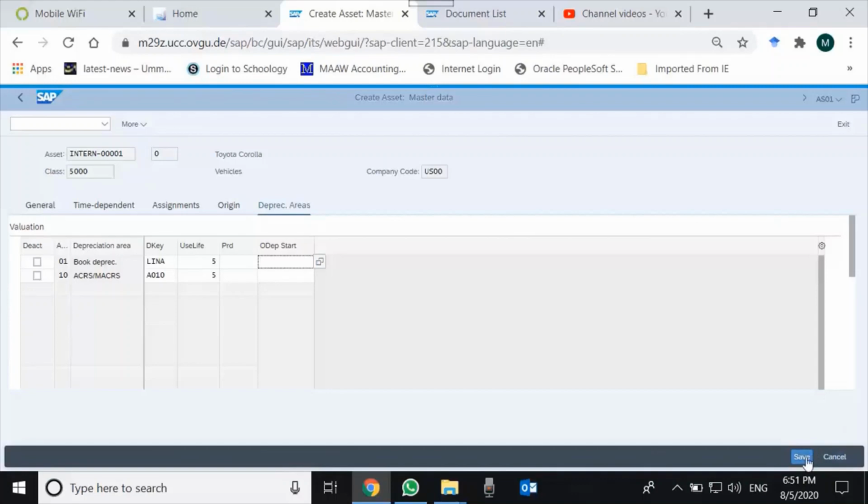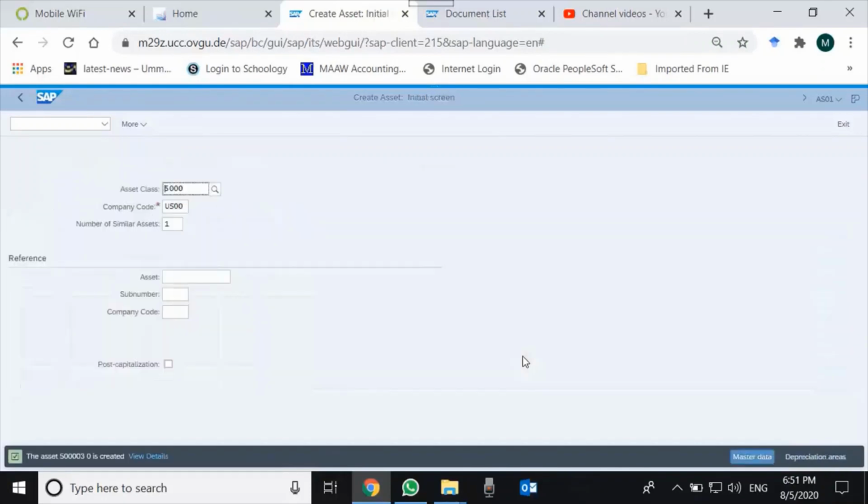So we just press save, and our asset is saved this way. You see the asset number, it is 5000003-0. This is the sub number. The system created sub number 0 for the first purchase, and then if there are any accessories, we can post them to the same series. So watch the earlier videos again for this concept.